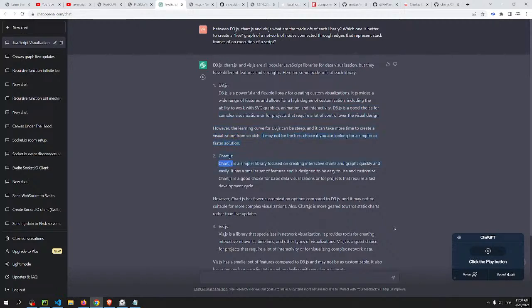Chart.js. Chart.js is a simpler library focused on creating interactive charts and graphs quickly and easily. It has a smaller set of features and is designed to be easy to use and customize. Chart.js is a good choice for basic data visualizations or for projects that require a fast development cycle. However, Chart.js has fewer customization options compared to D3.js, and it may not be suitable for more complex visualizations. Also, Chart.js is more geared towards static charts rather than live updates.